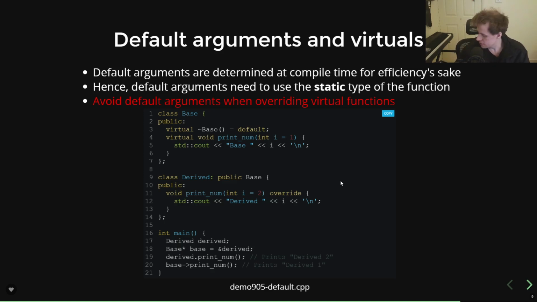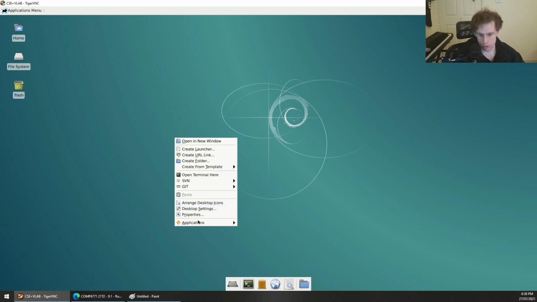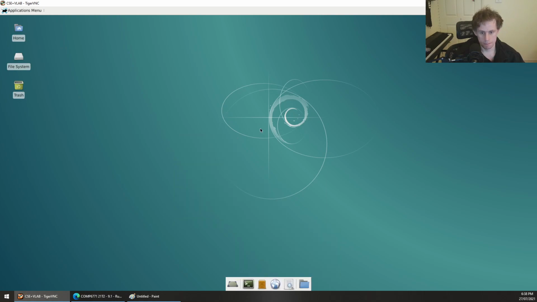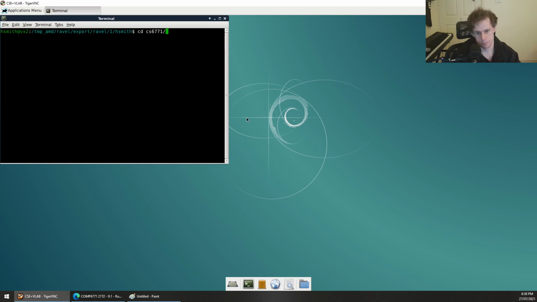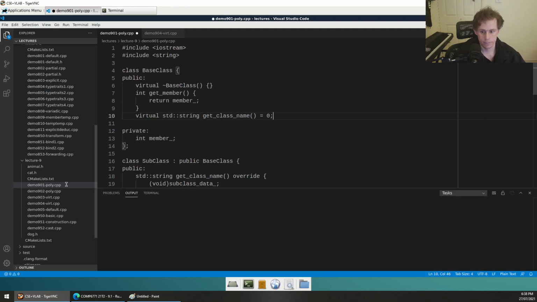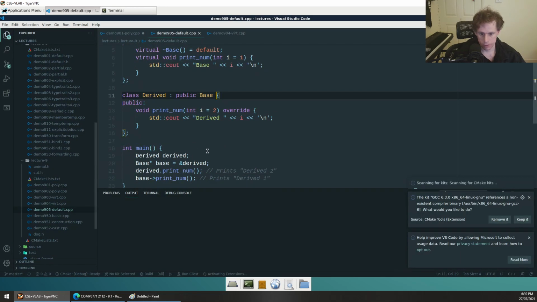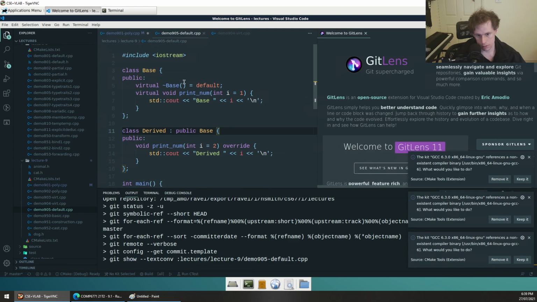Though basically the takeaway from this whole thing is: please avoid using default arguments when overriding virtual functions because you will get strange behaviors. So if you're dealing with virtual functions, whether you're making them virtual or overriding them, don't use default arguments. So I'll just pull this one up. Default here. Yeah, great.